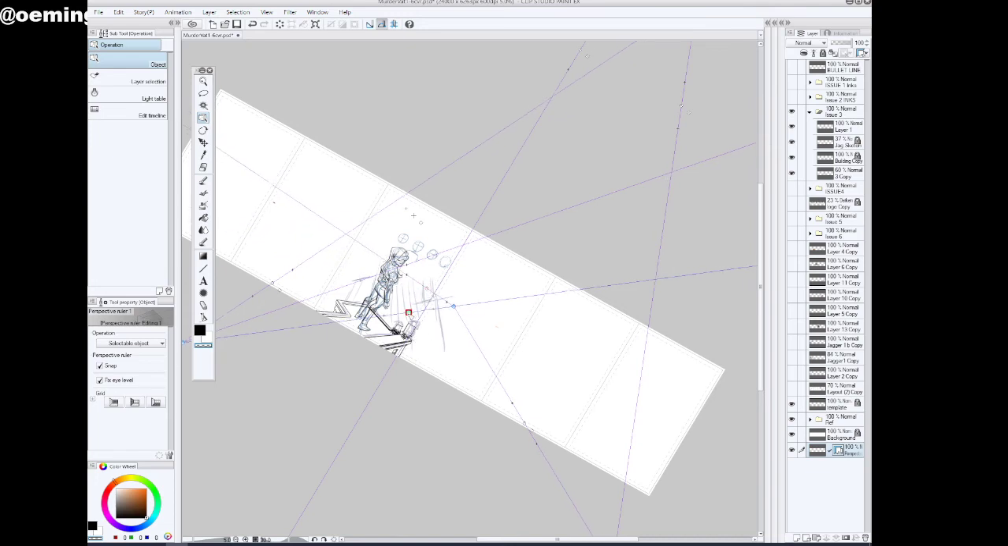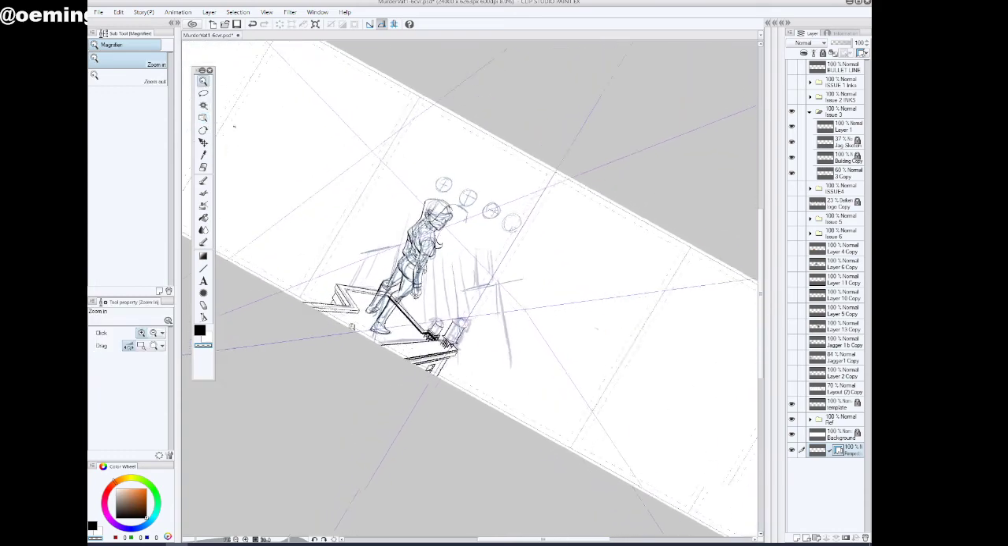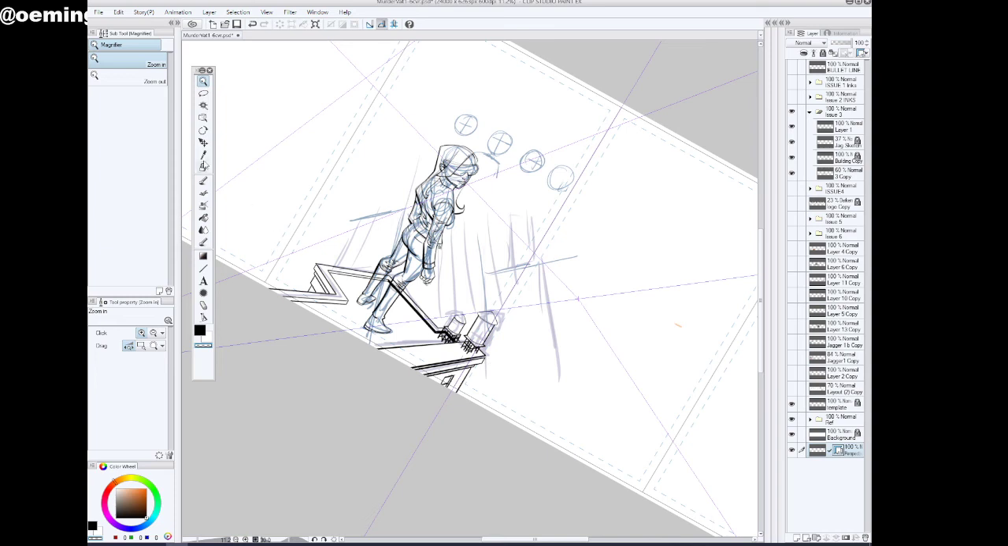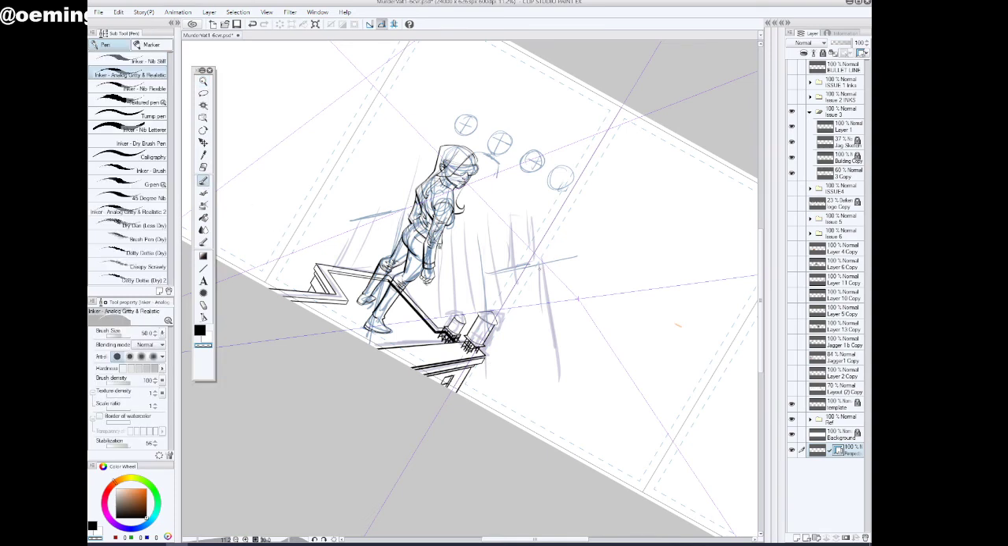I kind of feel like it needs to be even lower then. There we go. Before going with the full inks for the... oops, shit, I almost drew right over it again. All right, that's Jagger.